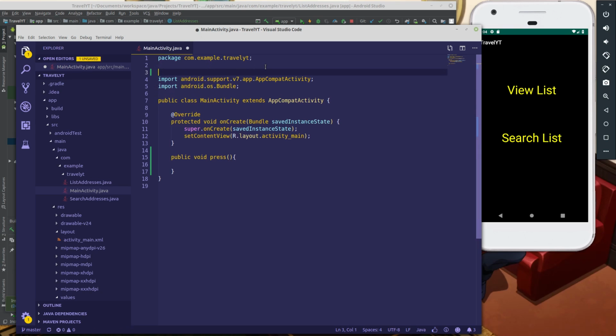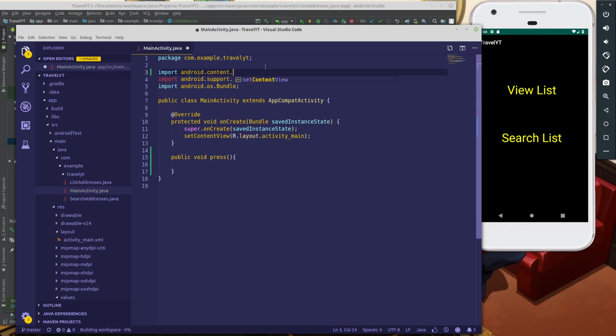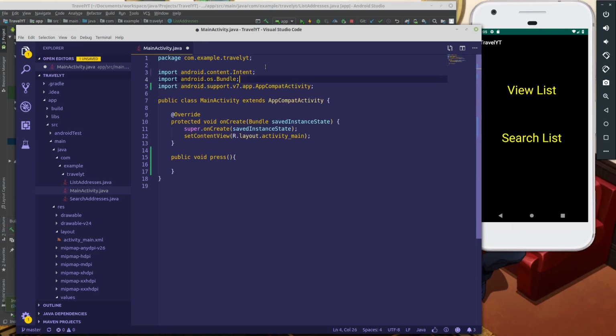So let's import android.intent. We're going to import the intent class. Just make sure I got these in alphabetical order here. Okay. So we got content, intent, bundle, connectivity.